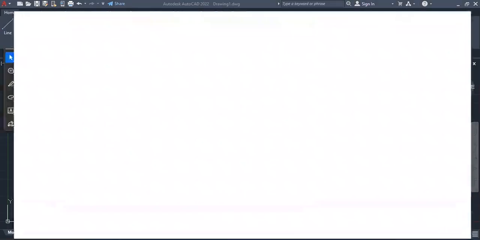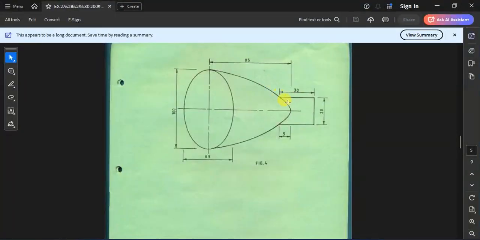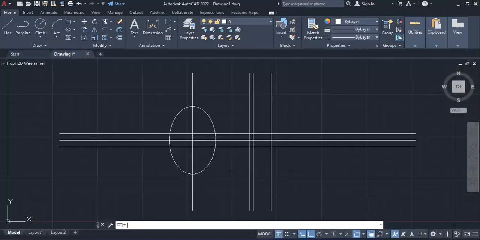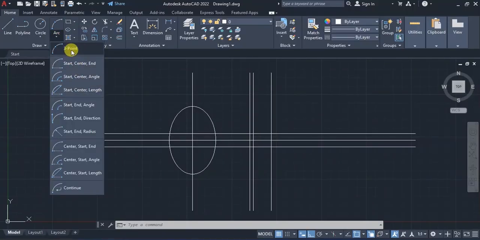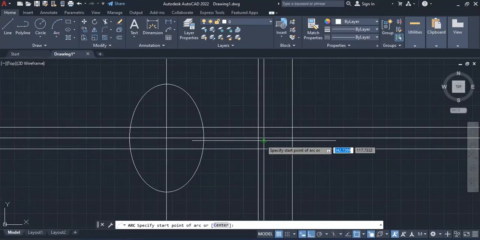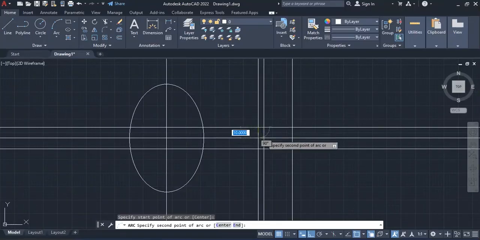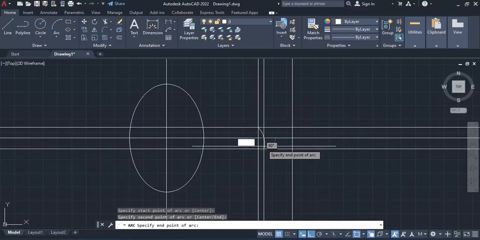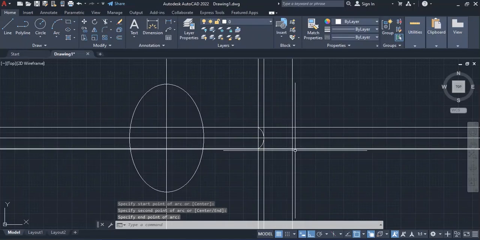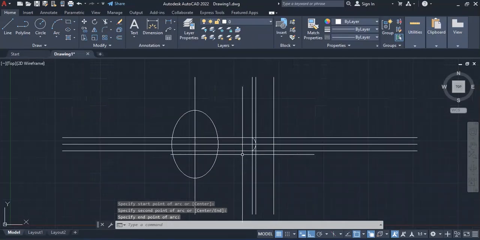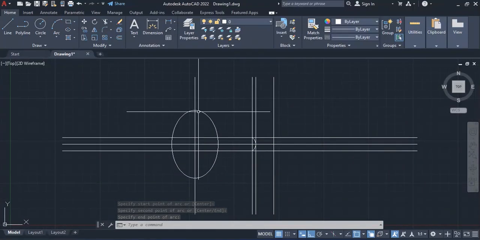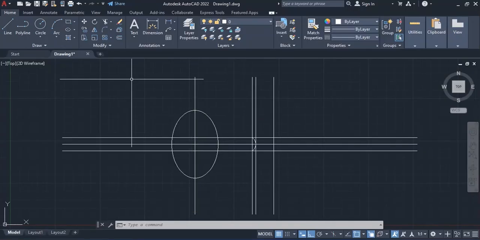Thereafter, we're going to draw this particular curve using the 3-point method. So we'll come to arc, then we'll select 3 points, then we'll draw it from this intersection to that intersection, and lastly to that intersection. Thereafter, we need a curve from this point to this point. So for that, we are going to use this method.